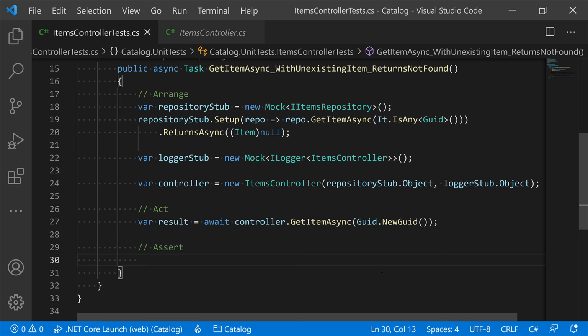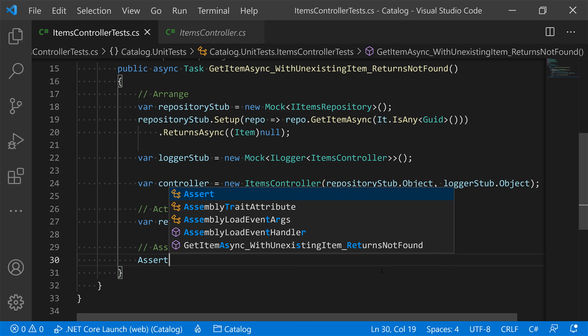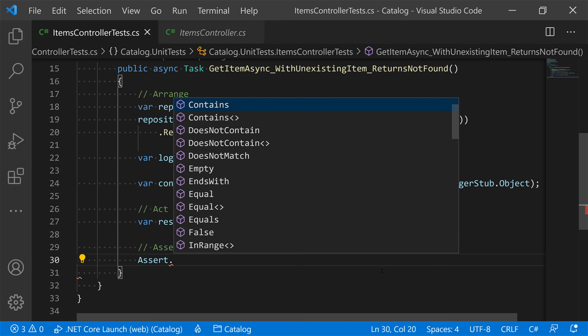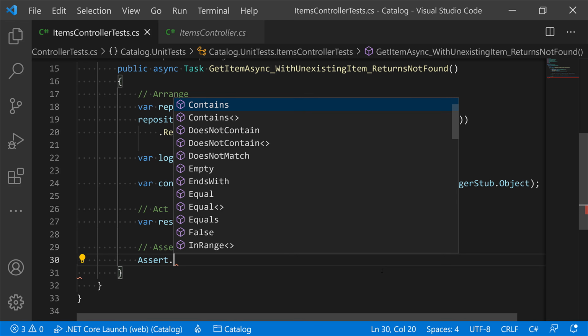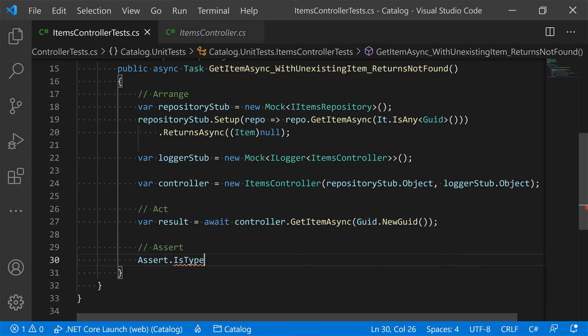And then finally, we'll go ahead and do the assert. With xUnit, you have a bunch of assert methods available. So let's just use Assert. What we want to verify here is that what we got was indeed a not found. And for not found, there's a class that represents it. So what we can say is Assert.IsType NotFoundResult.